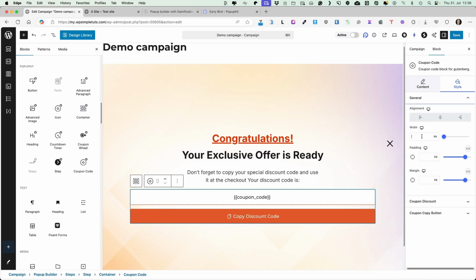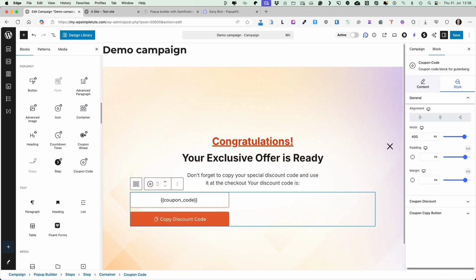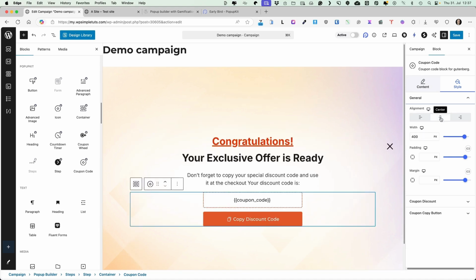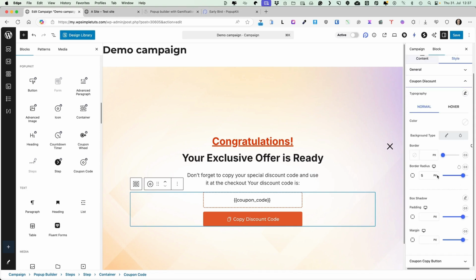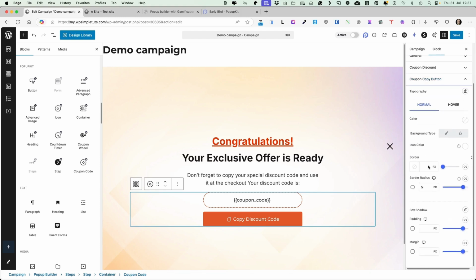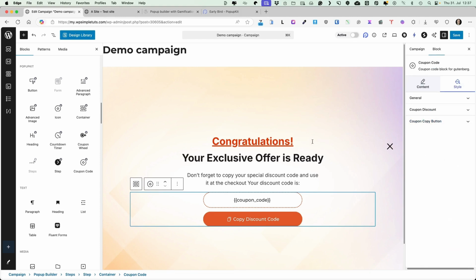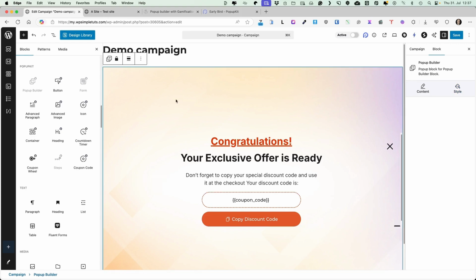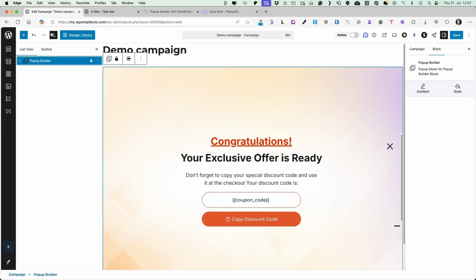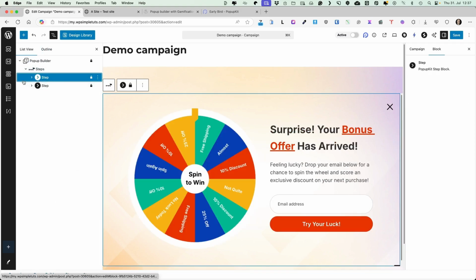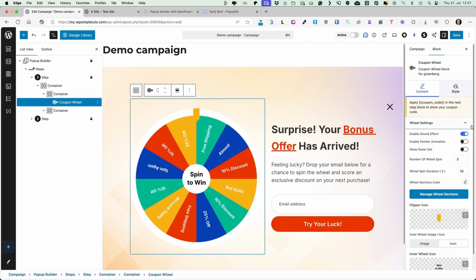Under the styles, I'm gonna set the width to 400 pixels and align it to the center. I'm gonna add a border radius to coupon discount, input, and to the copy code button itself. I can change the text if needed, but currently I like it as it is. Therefore, I'm gonna go back to the first step, open up the wheel itself.